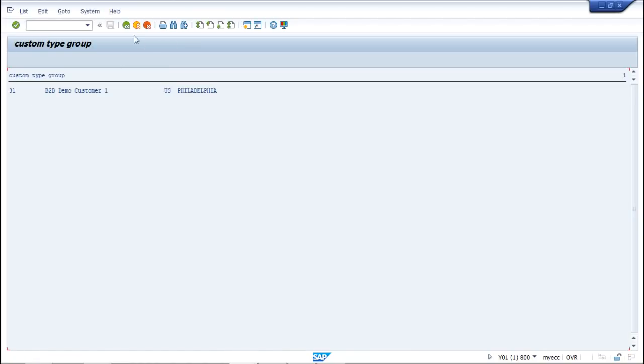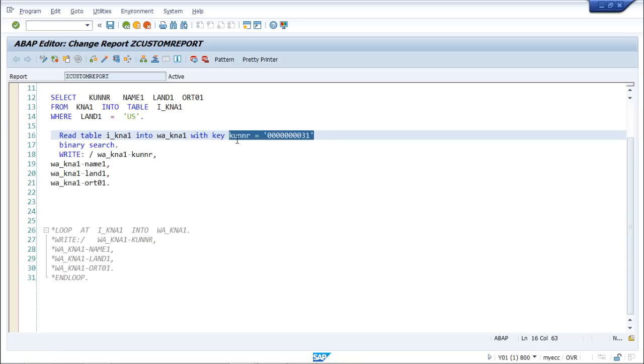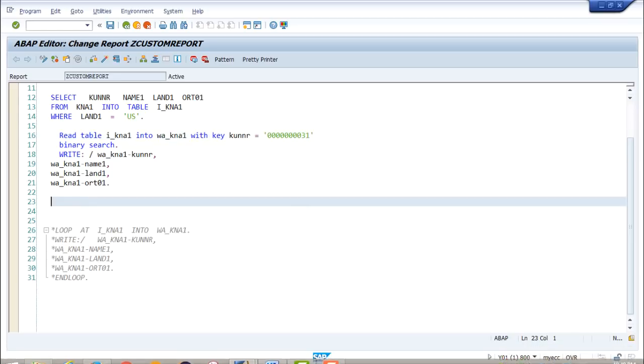Here we go. So hope you have understood the concept of read table. So it fetches only single value into the internal table. So it has two types, with the help of an index or with the help of a key. So this concept is also clear, I hope.